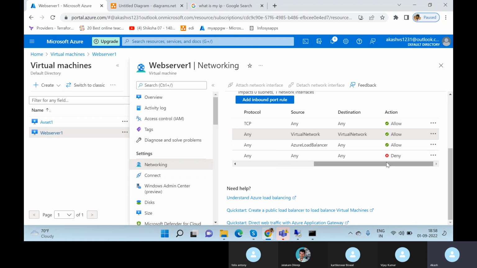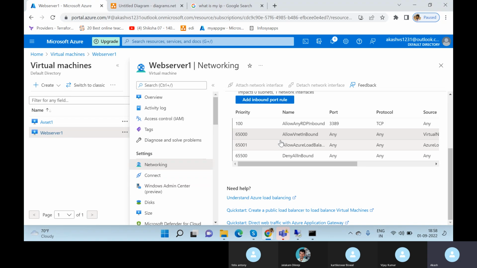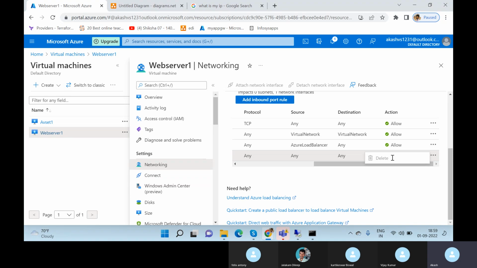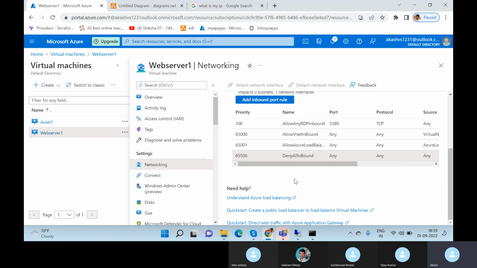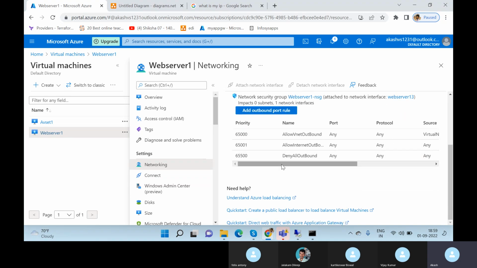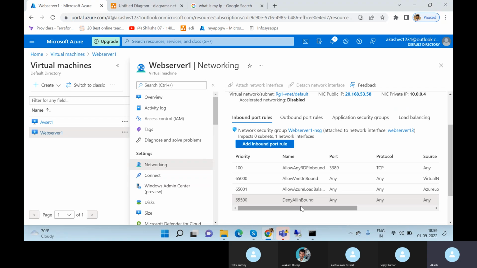That means if these two criteria are not there, anything apart from that, like an HTTP protocol from anywhere that is not specified here, it will automatically get denied. I don't think you can delete these rules. These three default rules are there for inbound as well as outbound.